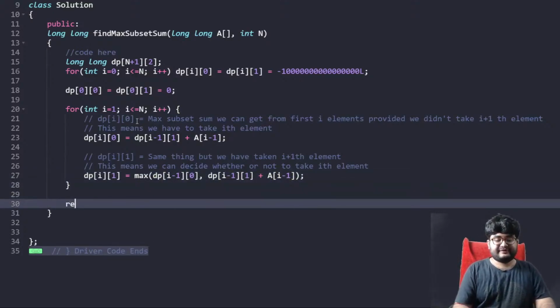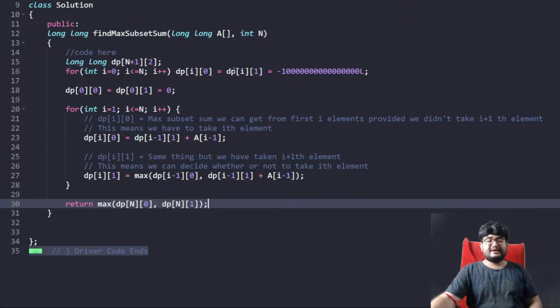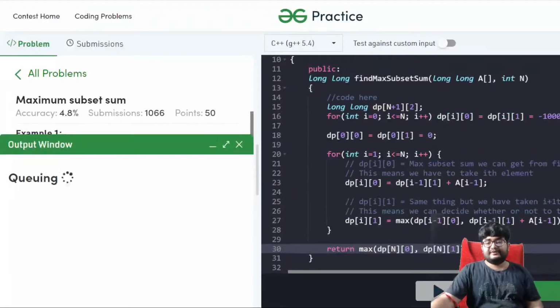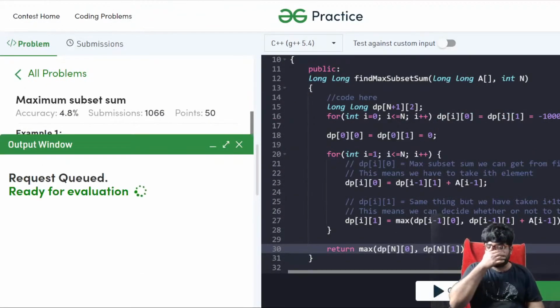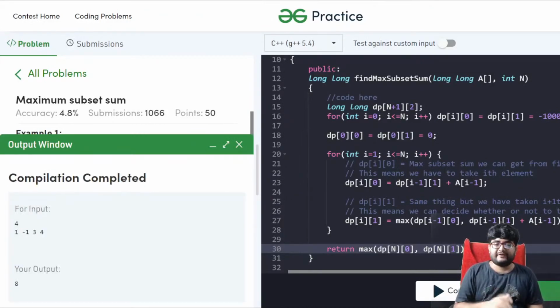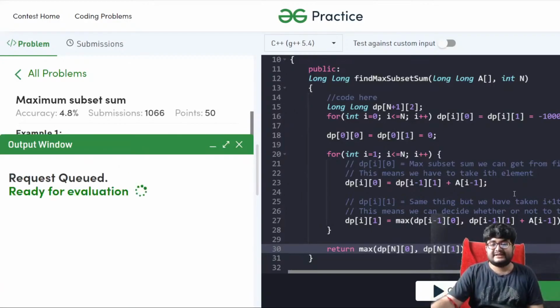Finally we can return the max of either we take the nth element or we don't take it, dp[n][0] or dp[n][1], whichever is the maximum, that is the answer, right? So we can try running this. Is the dp logic clear with everyone? I think it's pretty simple. It's just a modification of many other problems like coin change and those things, right? That's given to you. So we are getting 8, so let's submit.